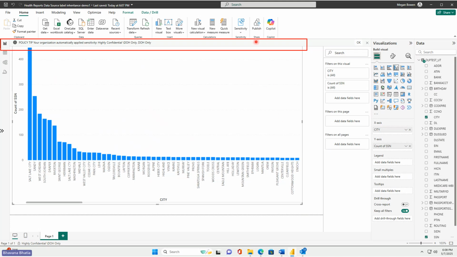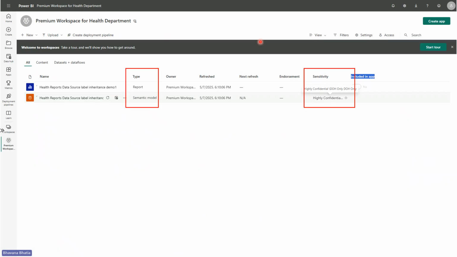All right, now let's publish this PBIX file. When you publish the PBIX file to the Power BI service from the desktop, or when you upload a PBIX file to the Power BI service directly, the PBIX file's label will be applied to both the report and the semantic model that are created in the service. Okay, so you can see the same label from that Excel file from the desktop got applied to the report as well as the semantic model in the Power BI service.